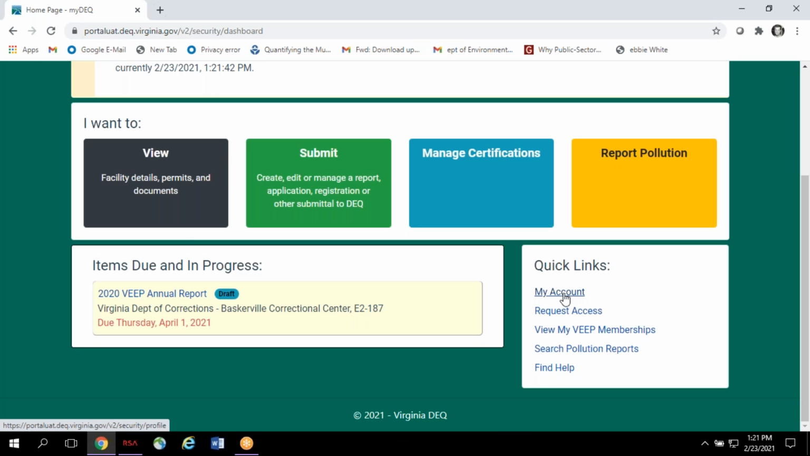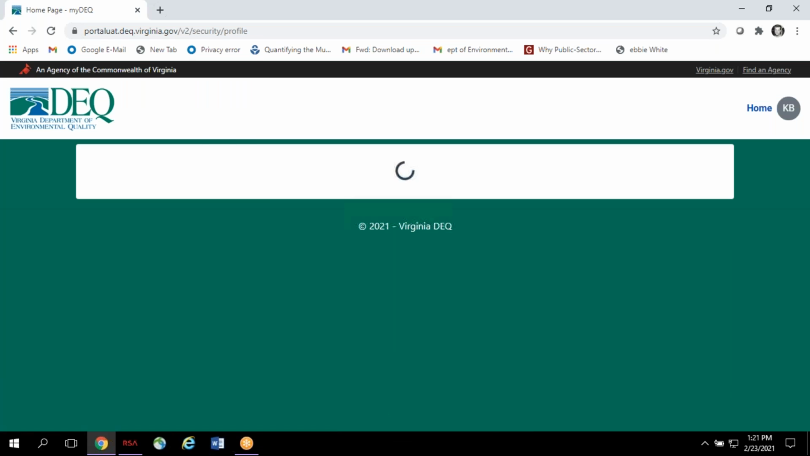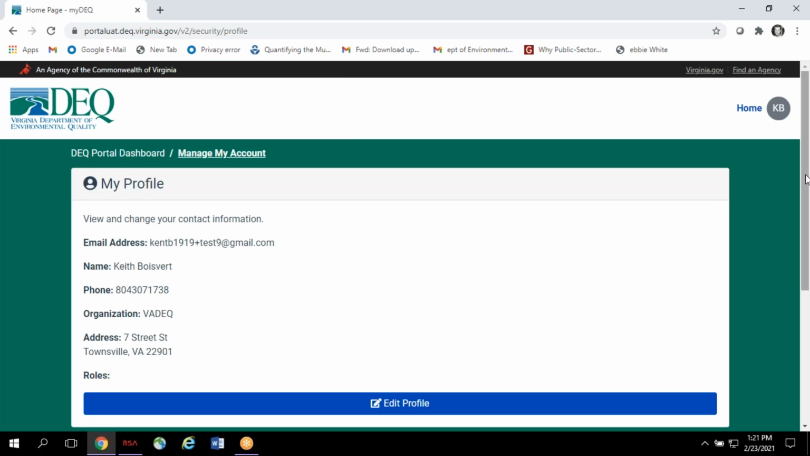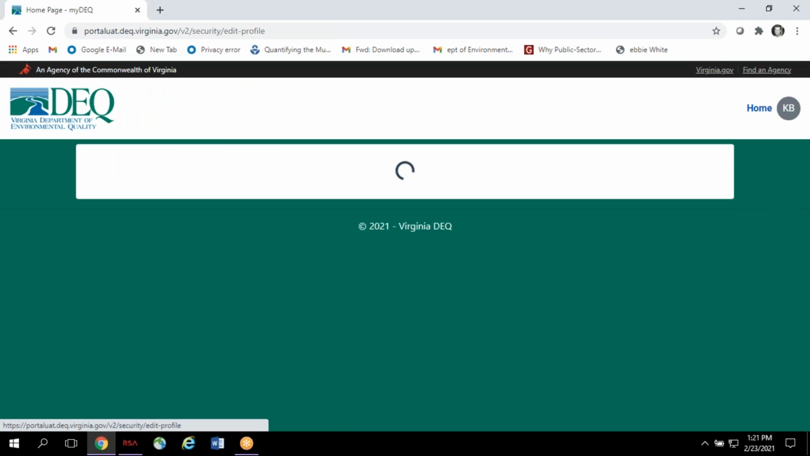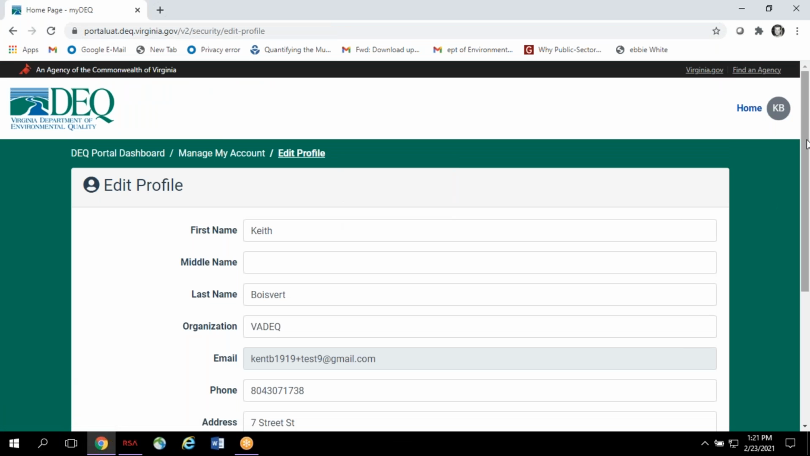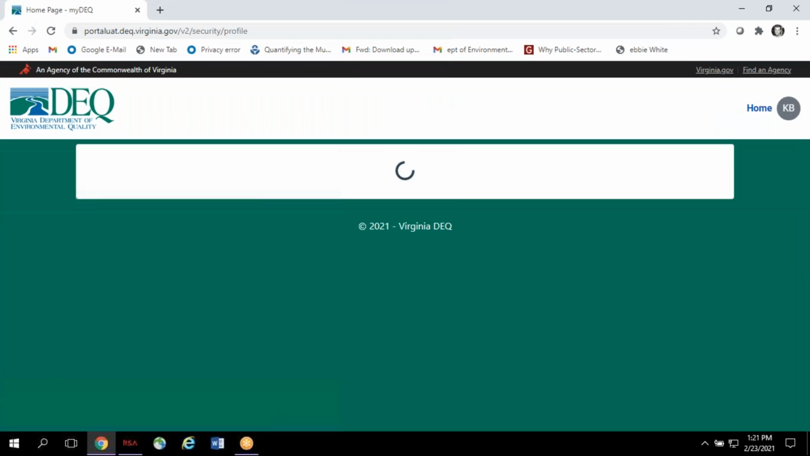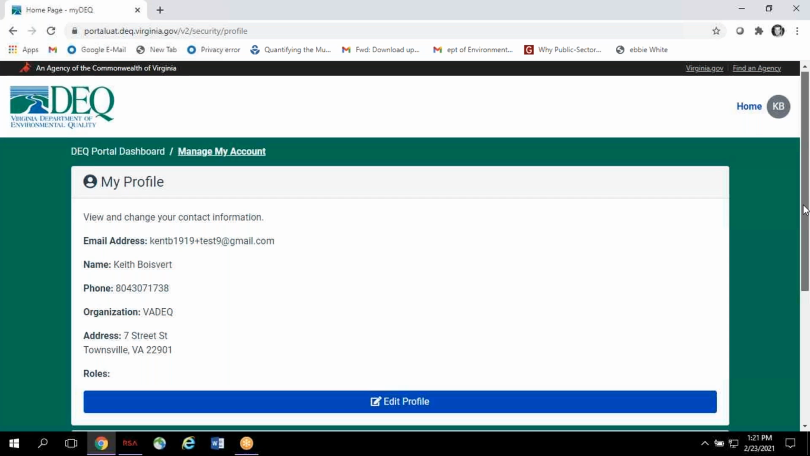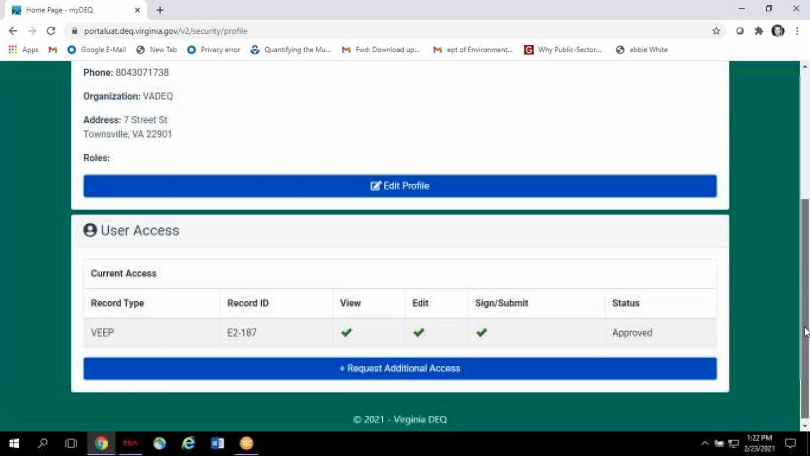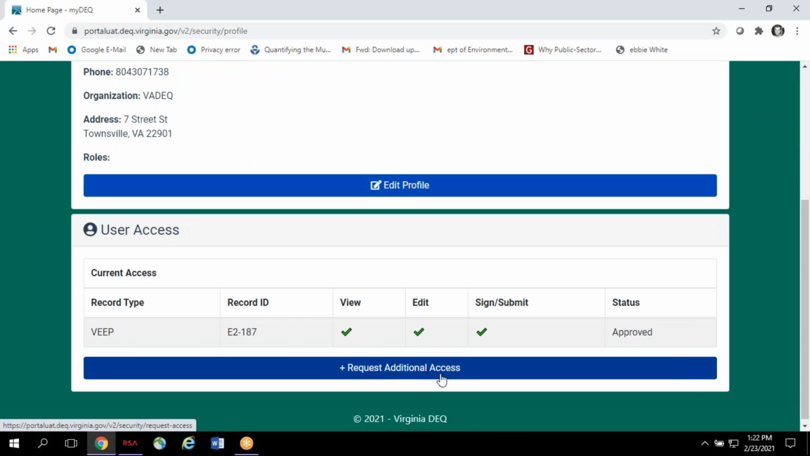What you'll have to do then is go to My Account, and you'll have to complete your profile in the dashboard. So it's basically stuff that you already filled out when you registered, and maybe your address. Once that is complete, you can close that, and if you scroll down, you can see Request Access, Additional Access. This is how you request access to the report you're going to be filling out in your membership report.